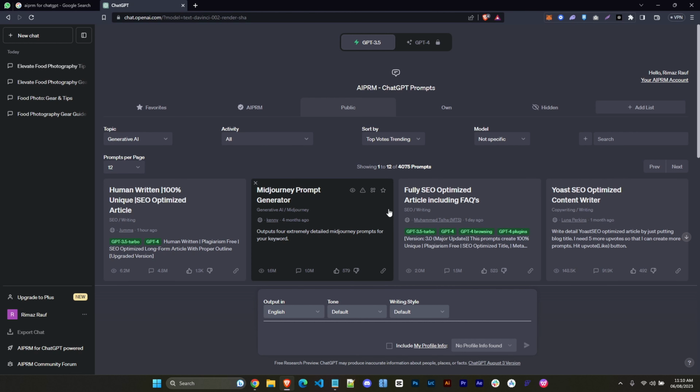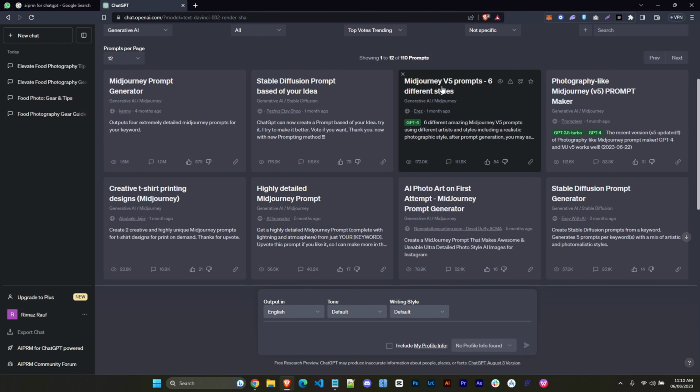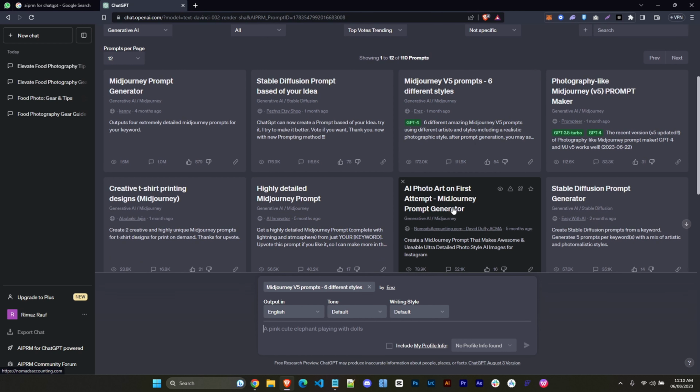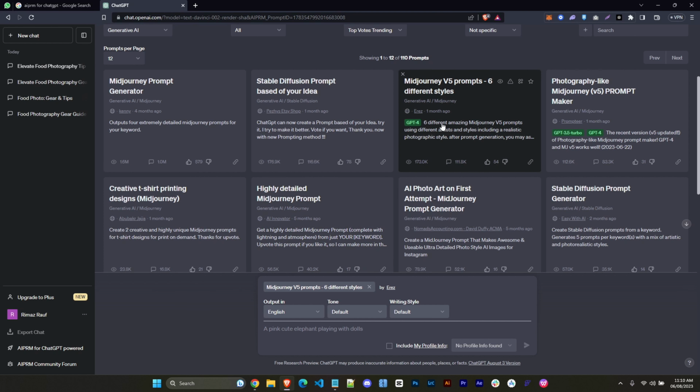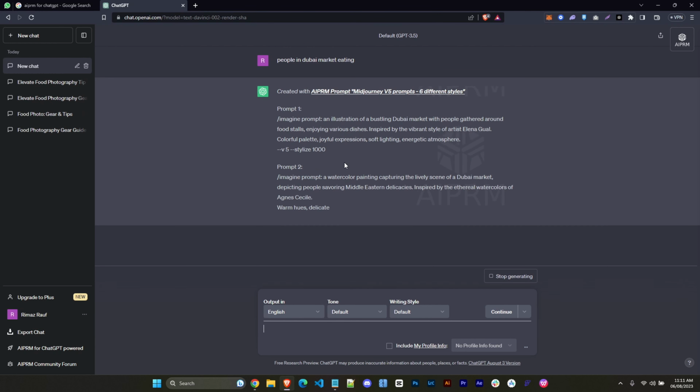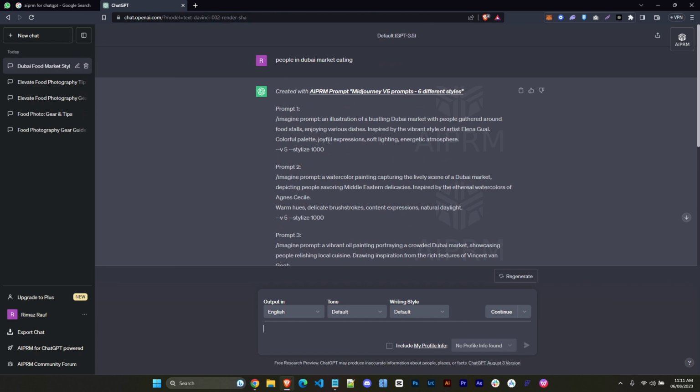I want to create an AI generated image for Midjourney or anything that you want. So you can just click Midjourney version 5 prompts, and then I can ask it. You can go and read what the description is about. So if you can create, let's say, people in Dubai. Yeah, it will give me 6 prompts with the right prompting option, and if you copy and paste it, it's going to give you the perfect result.